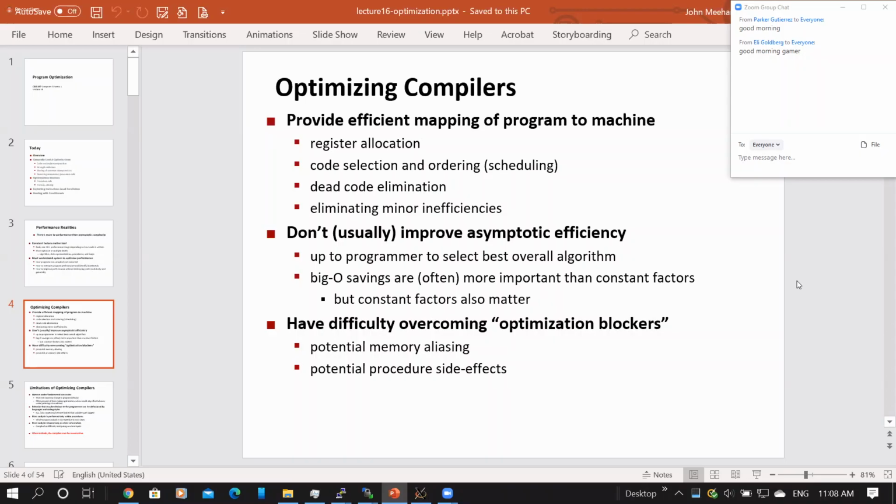We've also seen examples already of code selection and code ordering. Remember the example where we wrote some computations down in C and then we looked at the assembly language and it was computing the same result, but the sequence of the operations was completely different from what we had written down in C because it figured out it could do it more efficiently if it did it in a different order. So code ordering and the actual codes that are selected by the compiler is another big area of optimization.